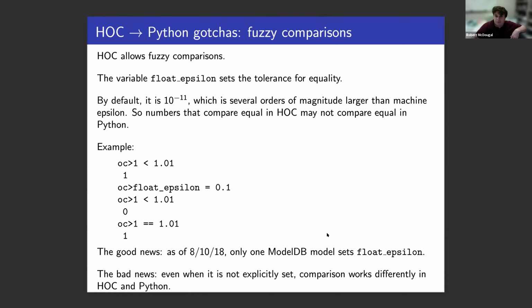But yeah, so by default, Python equality is literal equality and nothing but literal equality. By default, HOC equality has quite a bit of flexibility. So it's one little gotcha to be aware of.